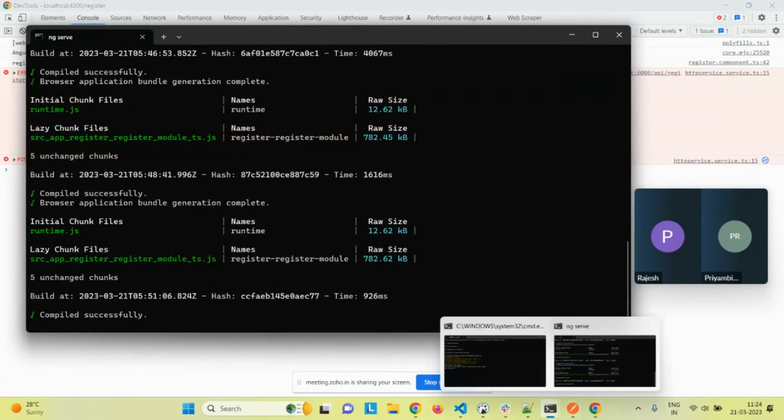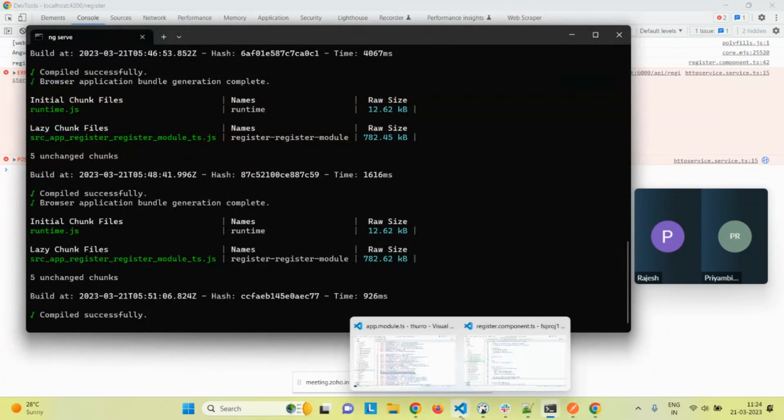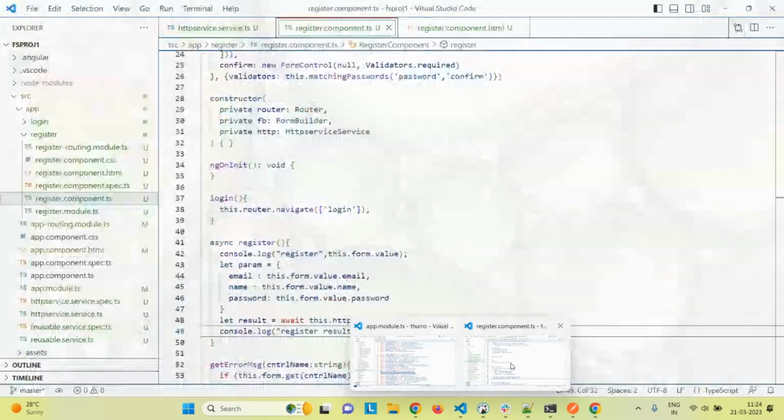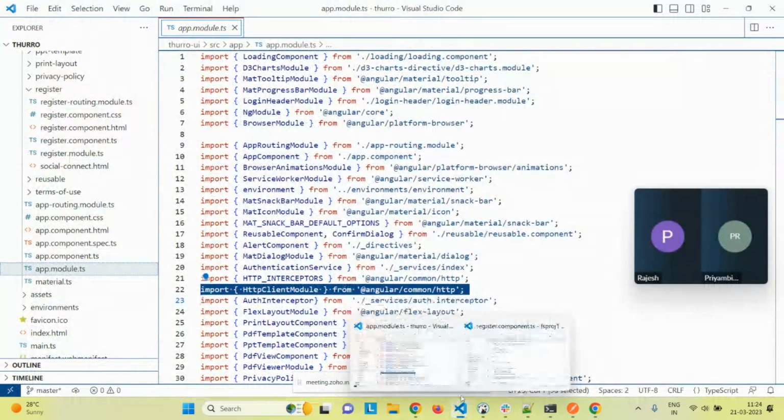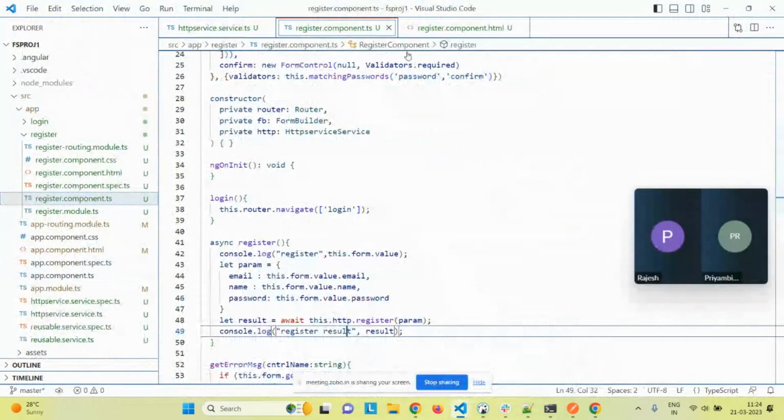Index.js, I have not added anything. That's why I have not added. Yes, sir, CORS, like we need CORS. You are talking about CORS? Yes, sir. No, CORS, I have not added purposefully.